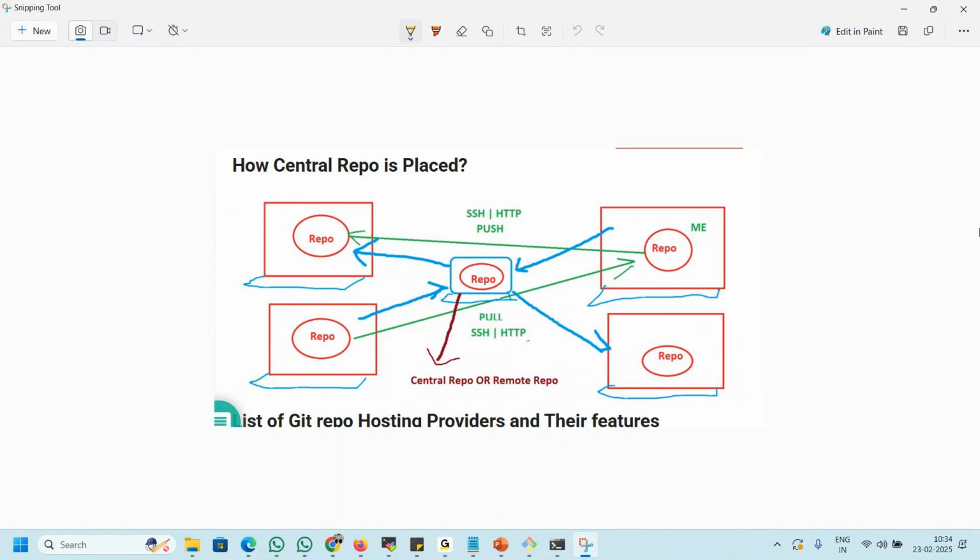In that case, we proposed the concept of a central repo. Remember, I never said server. There will be one more repo created. All repos will be the same, but we will do the push and pull against the central repo. It is again a remote repo, but it will be central to the team. So instead of pushing against each other, we will push against the central repo. Make sense?